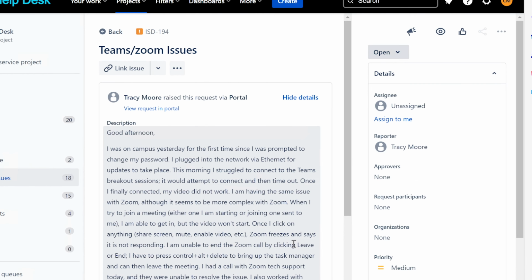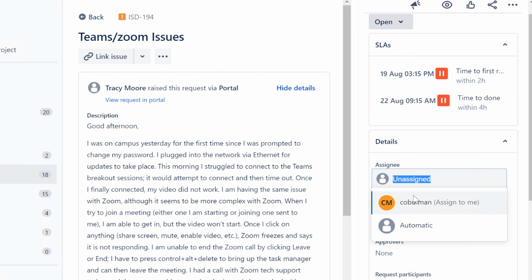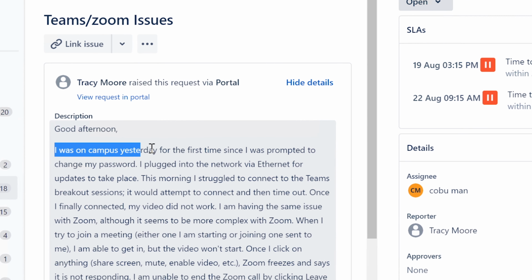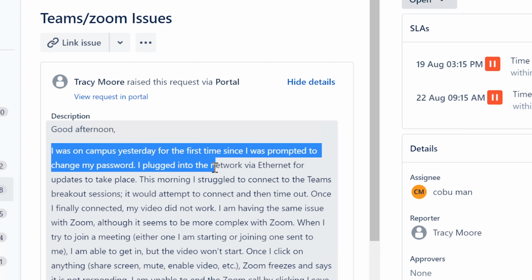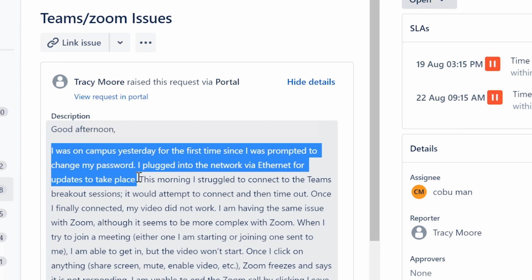All right, here we go. Teams, Zoom-in issue. Good afternoon. I was on campus yesterday for the first time since I was prompted to change my password. I plugged into the network via Ethernet for updates to take place, which is all good. You're supposed to do that, so that's good.